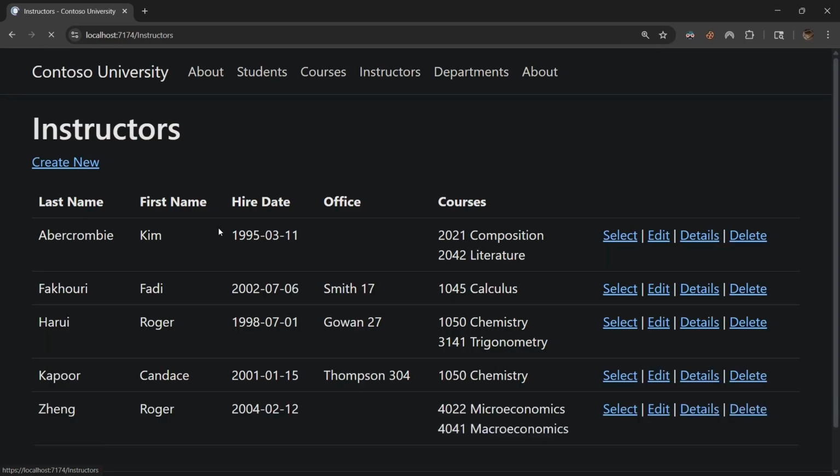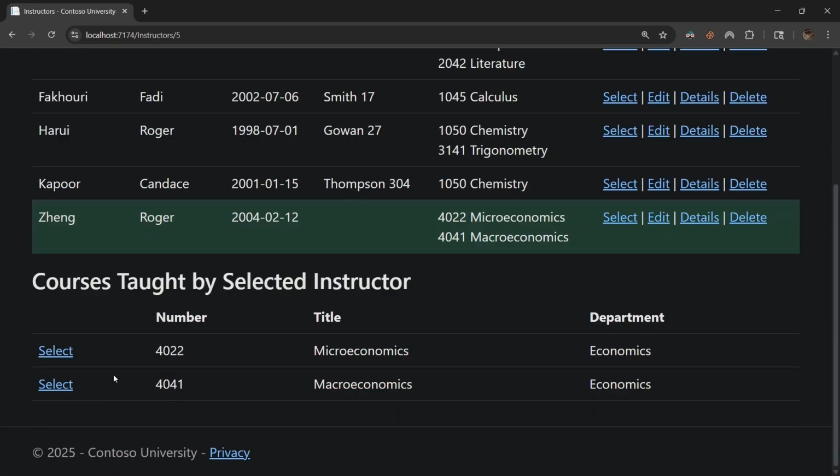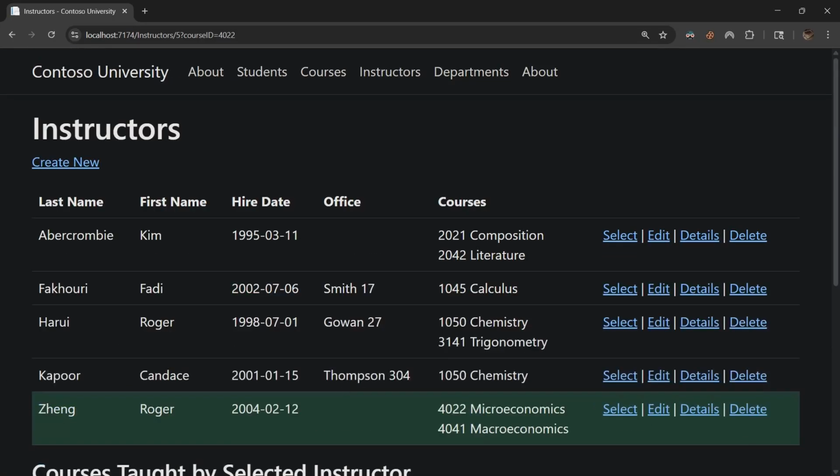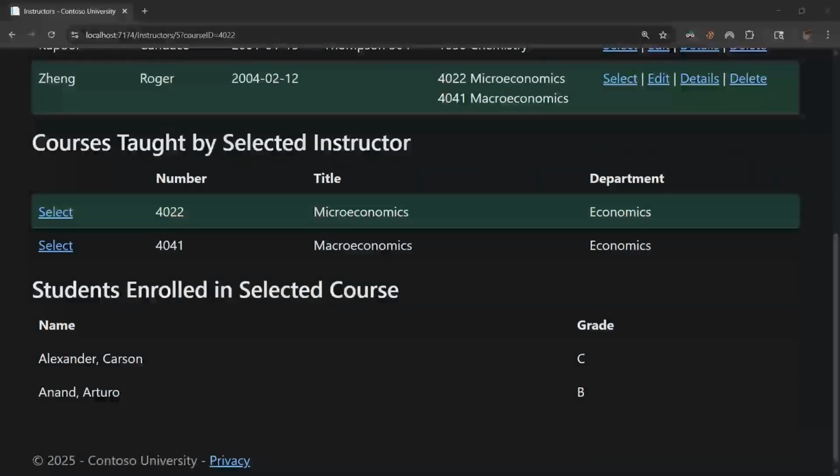Courses are working. Instructor, let's go to Micro, and yes, so we see all the students that are taking the course based on the instructors. So that works as expected.